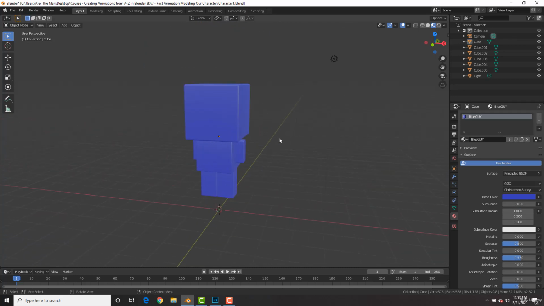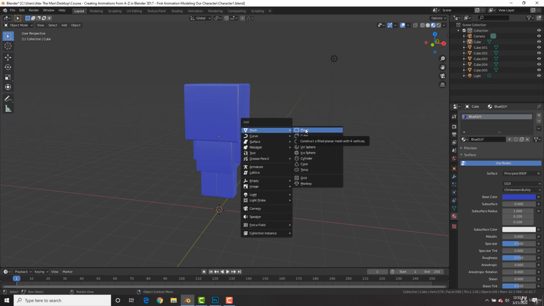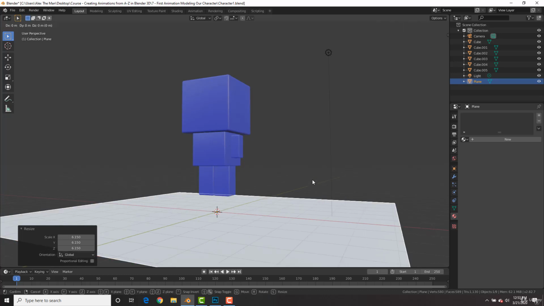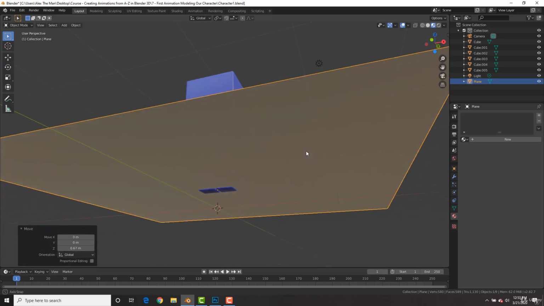Nice. Last thing, let's just add in a plane. Shift A, add mesh, plane, to add in a floor. Scale it up, and then G Z and bring it up to the stubby little feet like that.